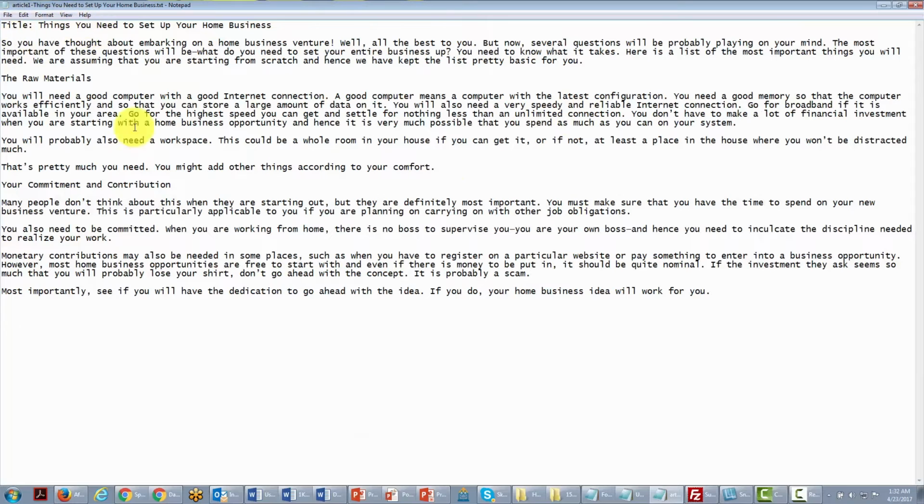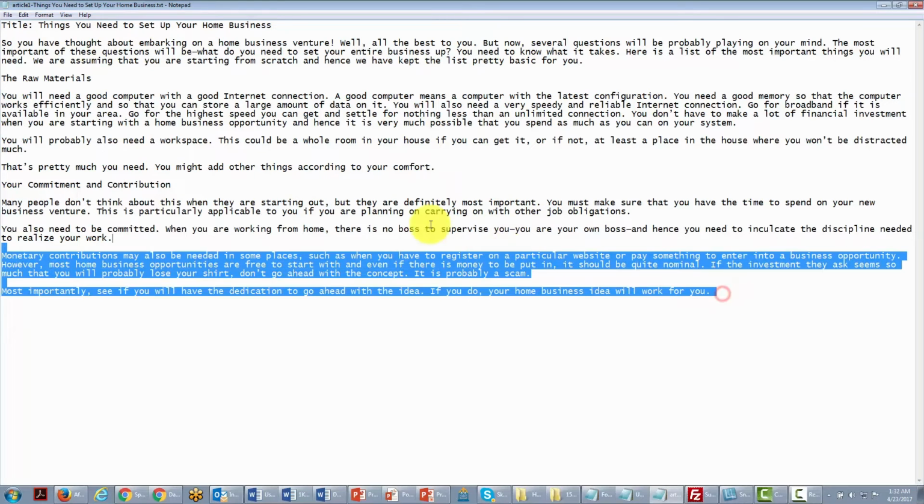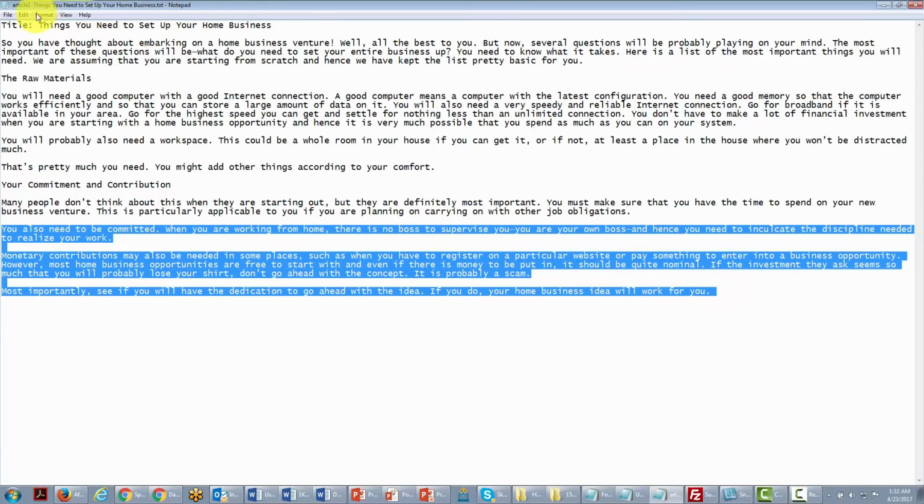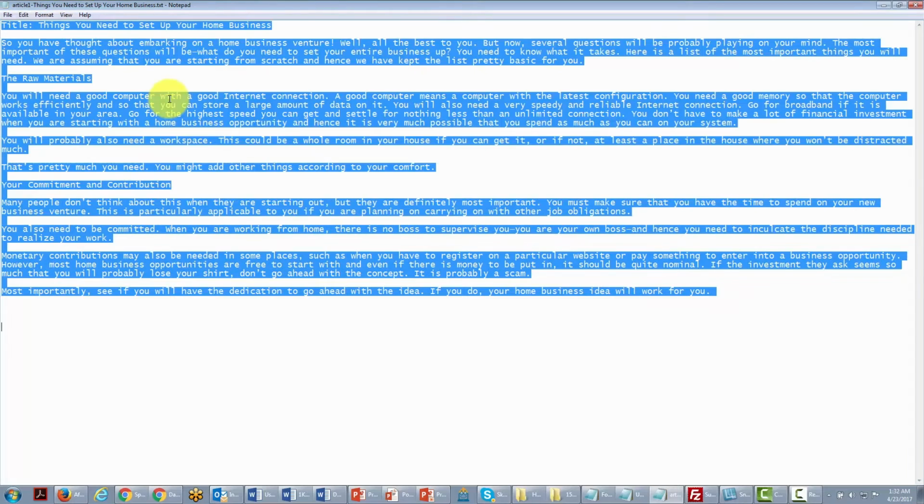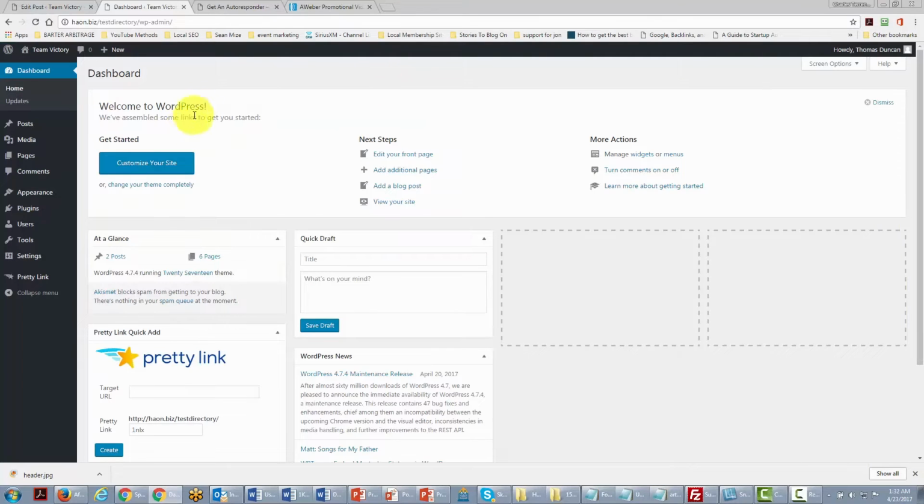So now we have our content in a text document. There is no more code involved. And so what we can do now is select it all and then copy it. We're going to come back to our WordPress document and decide whether we want to use a post or a page. So we're going to start by doing a post.